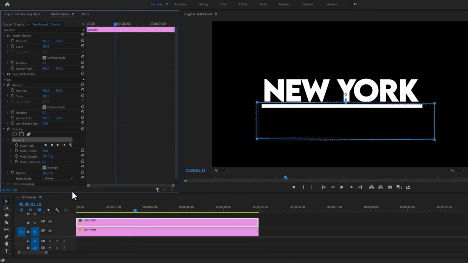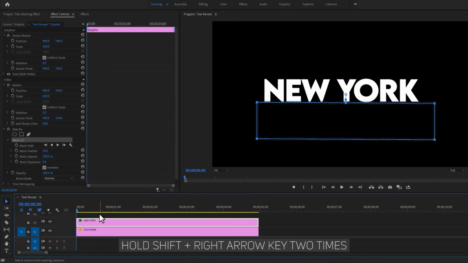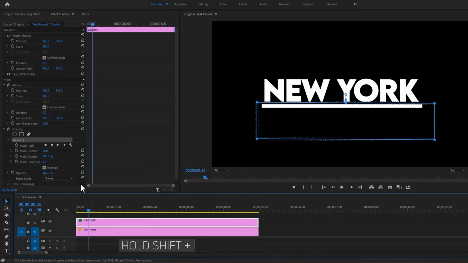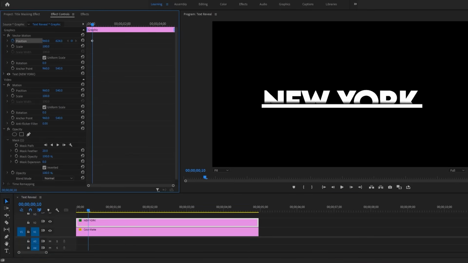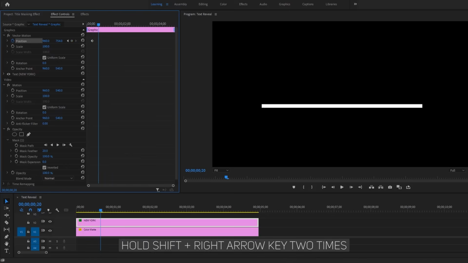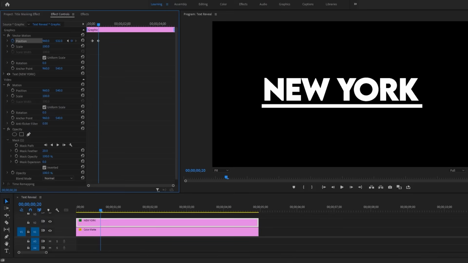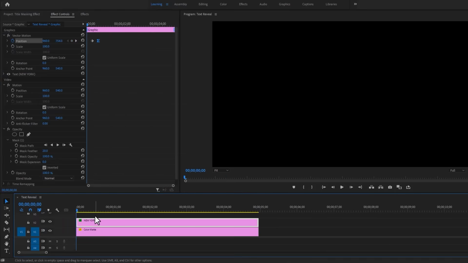Move the time indicator to the first frame. Then move 10 frames to the right side, make a keyframe on the position, and increase the position Y value until the text line disappears. Again, move 10 frames to the right and decrease the position Y value to the previous position. Then ease in the last keyframe to make it smooth. And that's it for the end point.